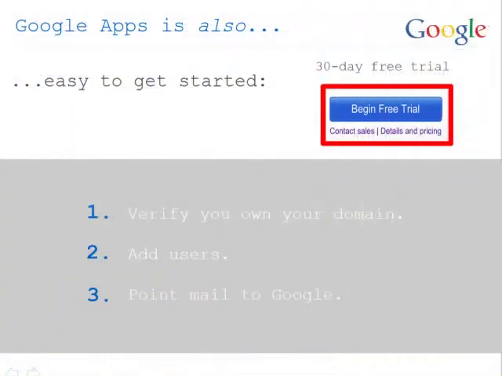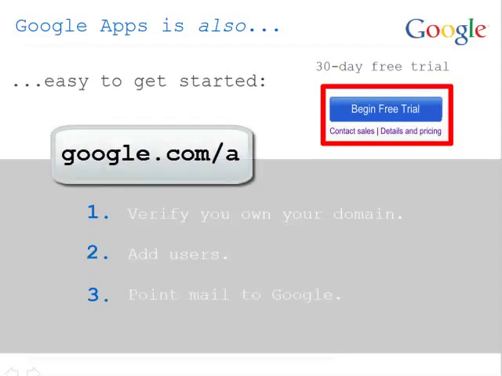Now that you've seen firsthand what the Google Apps experience is all about, let's take a few minutes to talk about what signing up and setup will look like. First, you're going to sign up on our website, google.com/a. Note that this does not alter any of your current mail settings. In under 10 minutes, you'll be registered in our system and get access to your control panel.